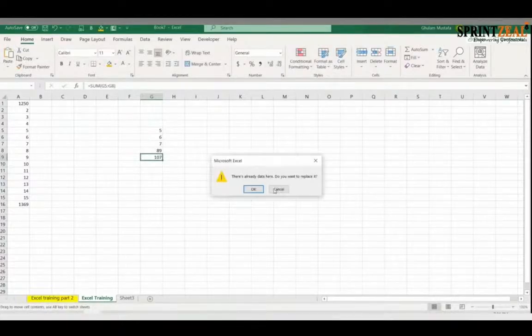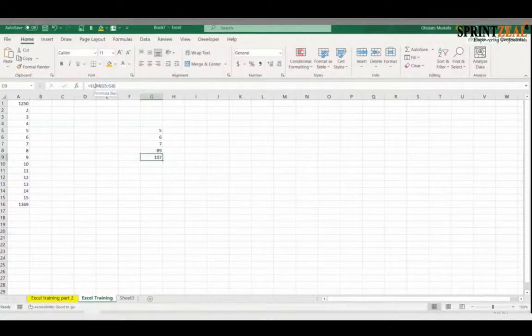Now you can see in the formula bar that you just added the numbers from G5 to G8. G means column, 5 means row. G5, G6, G7, G8 means I added the numbers from the single column G and the rows from 5 to 8. Okay.